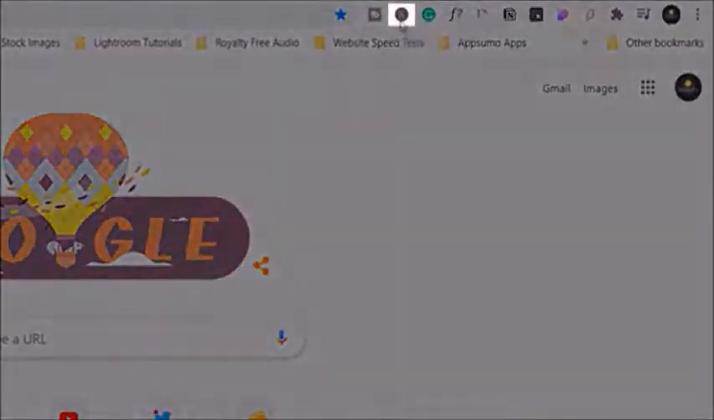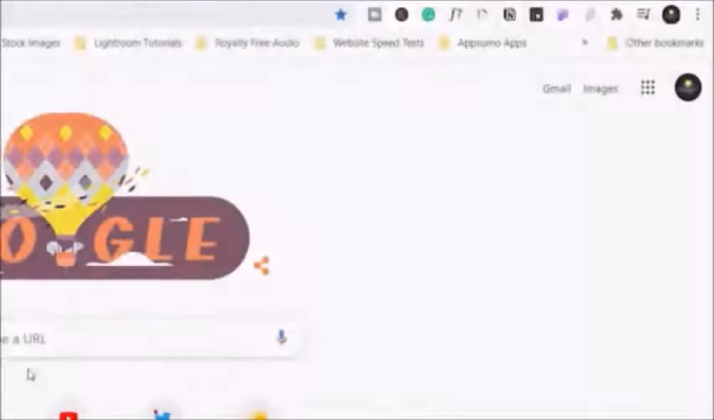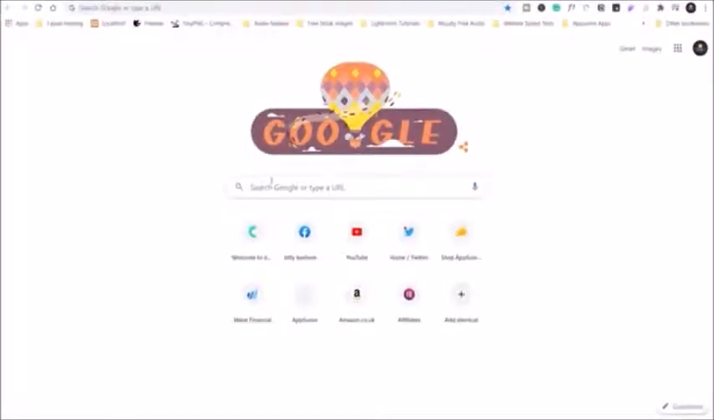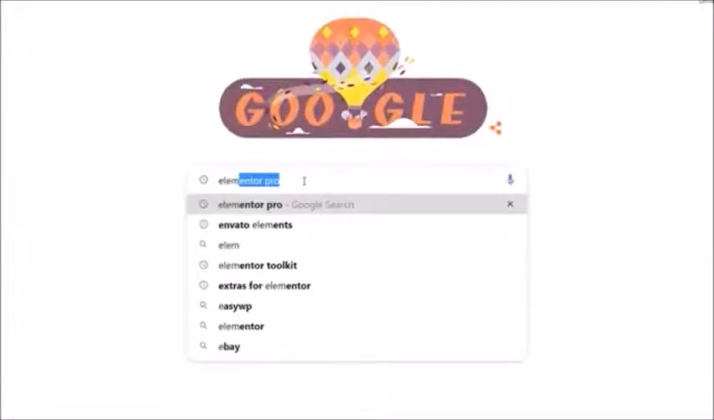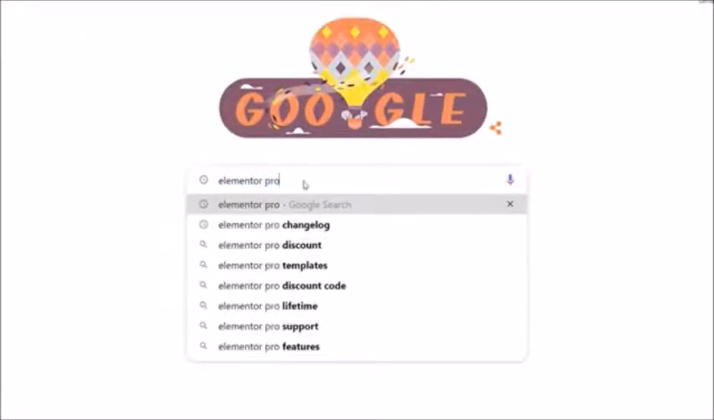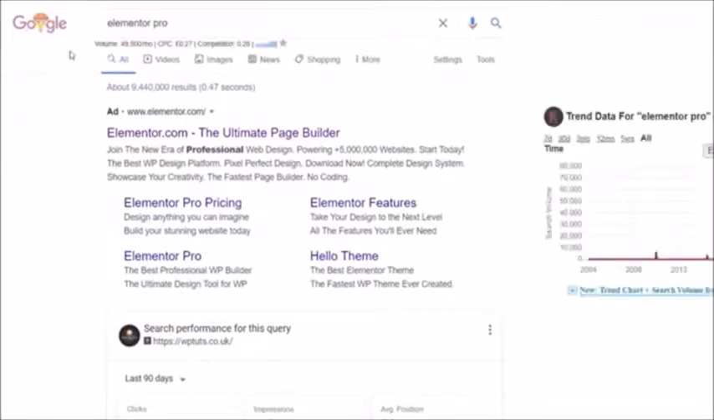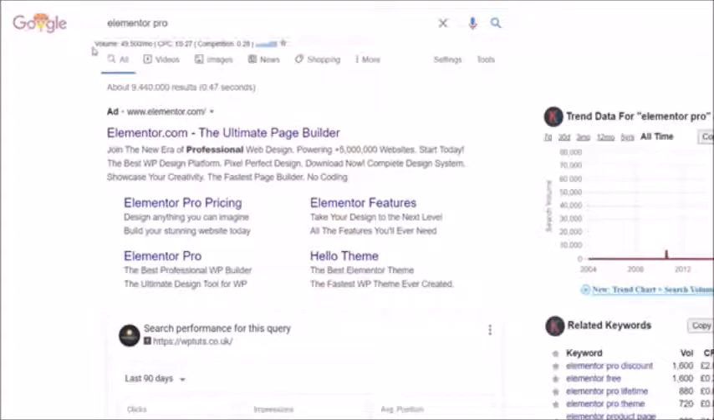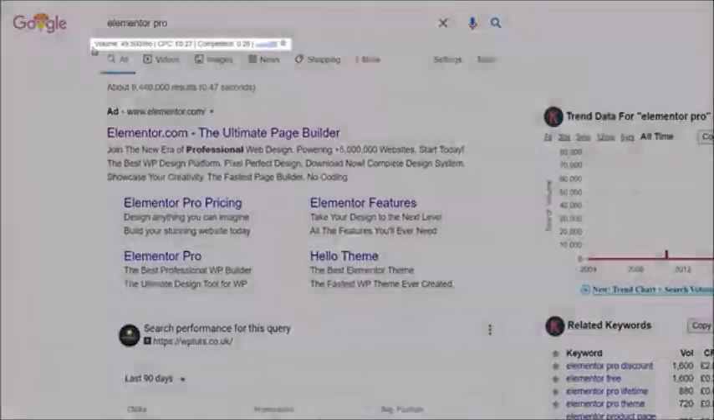And we can see that right at the top, this little Keywords Everywhere. Now, what I need to do is search for a keyword or phrase that I think is relevant to the article I'm writing. In this example, it's Elementor Pro. And what we're going to do is hit enter on there, and that will tell me right at the top the volume of searches per month for that particular keyword phrase, and also how much competition I would have searching for that. So you can see there's on average 49,500 searches per month, and we can see the competition is fairly low.